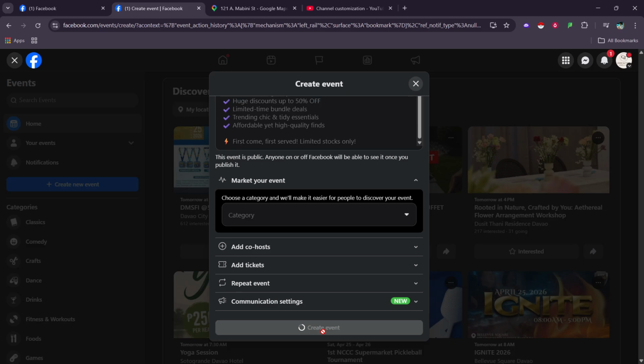Once you've reviewed the details for accuracy, click Create Event. Your event is now live and public on your page. That means visitors can view the details and share the link right away.